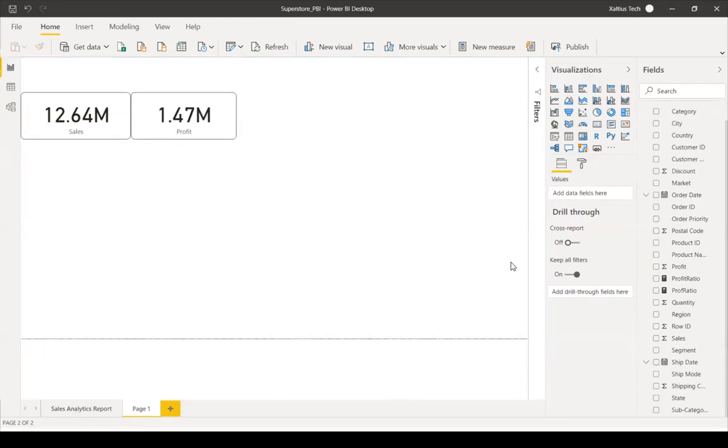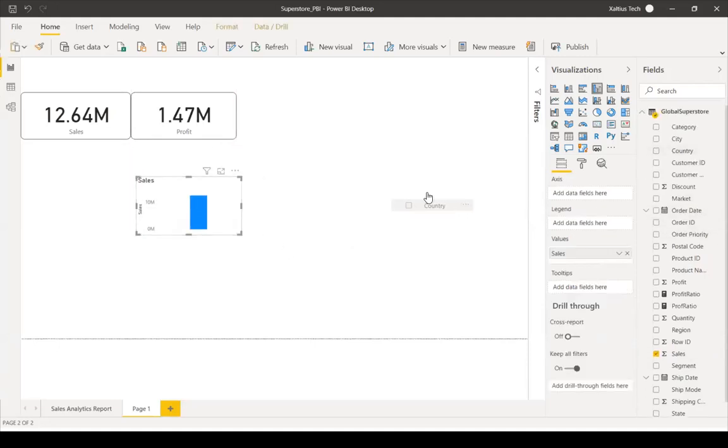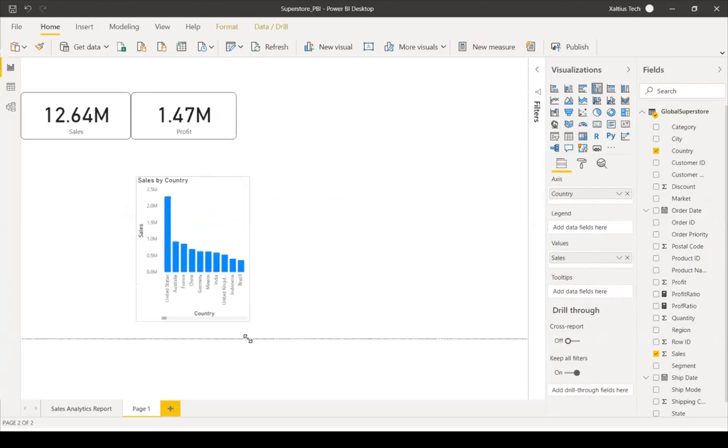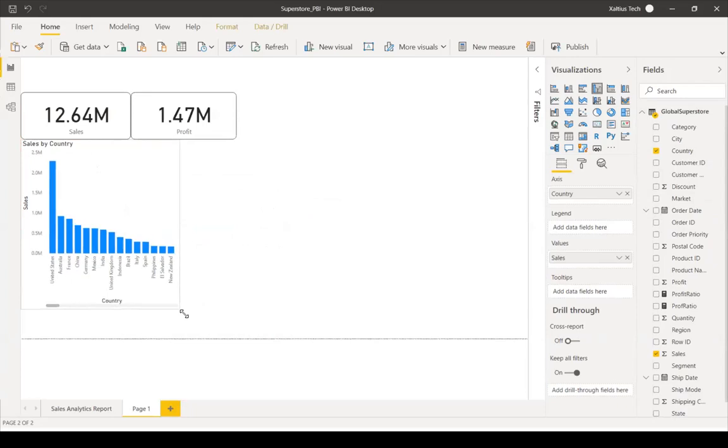The next thing we need is sales by country. And in order to do that, what we're going to do is we need the sales first of all. So I just drag the sales here. And secondly, I need the country. So I want to just drag the country into the same box here, right, with the sales. And you'll notice immediately that I have a bar chart which represents the sales by country.